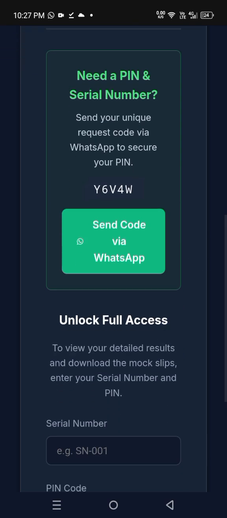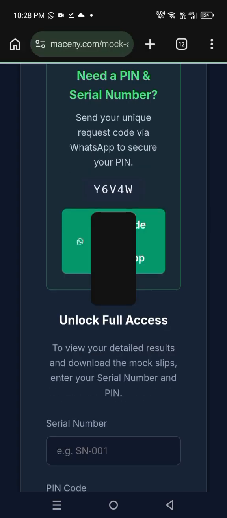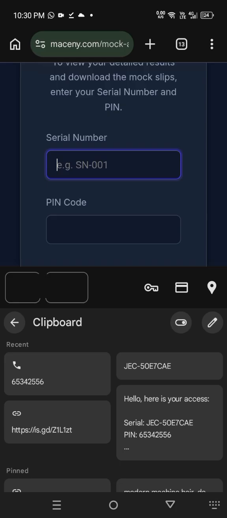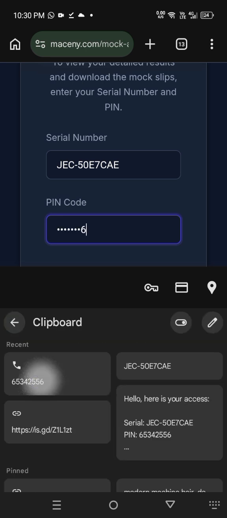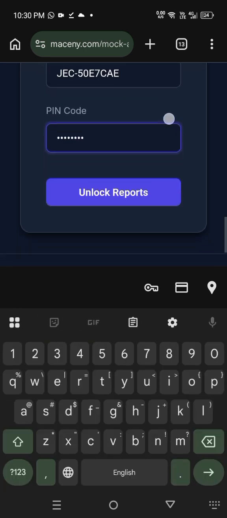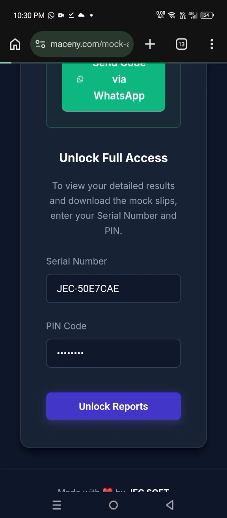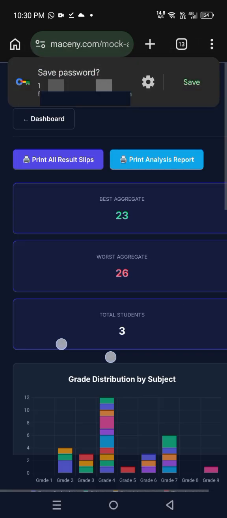Now for optimum security, you need serial number and PIN to access the final result in every report, every analysis. So you have to send a code, and there's no stress in this. Just tap on this button and it will take you to WhatsApp. You will send a code to have your PIN. But I've copied the serial number and then I have the PIN here. Then I'll go to unlock report and voila, I've seen it.